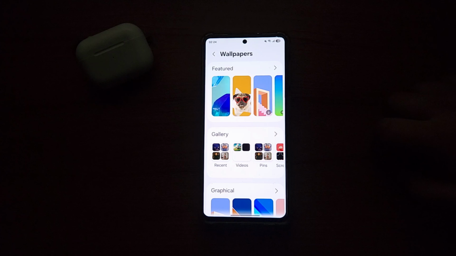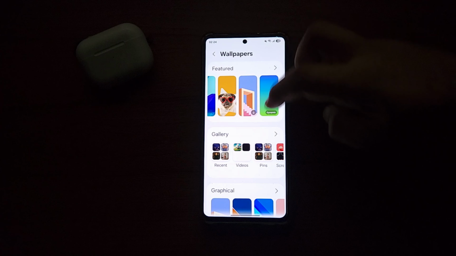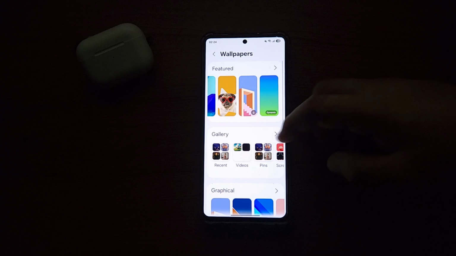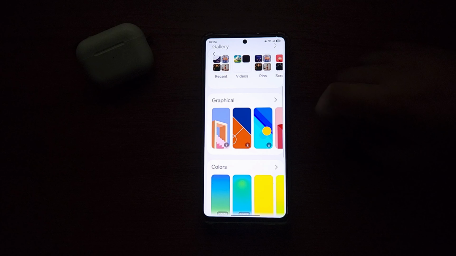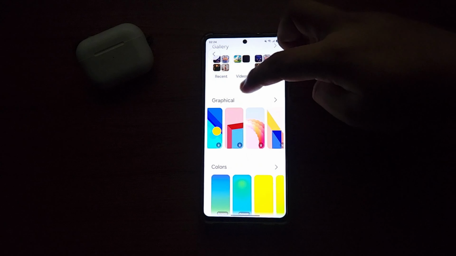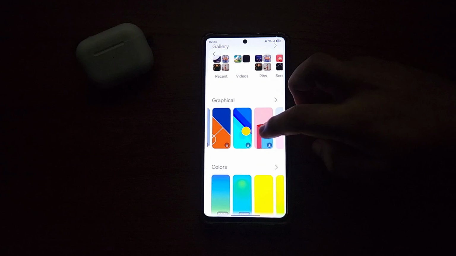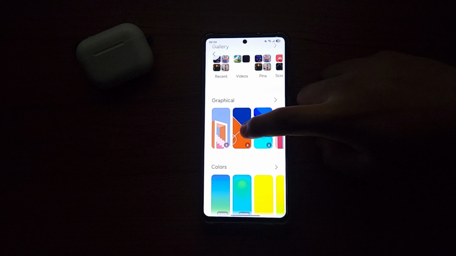Here you can see all of the pre-installed wallpaper listed there. Simply scroll through the wallpaper and select the option if you like. For example, if you decide to select graphical wallpaper, simply go to the graphical section, select any wallpaper if you like. For example, I am selecting this wallpaper on my phone.